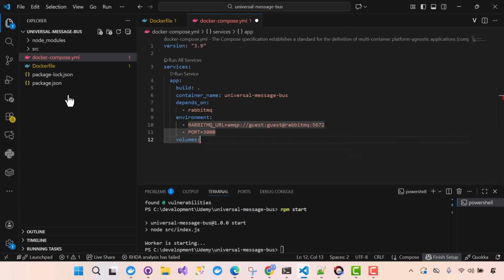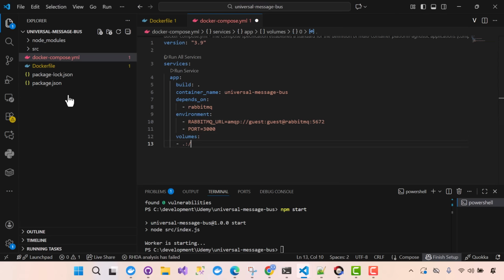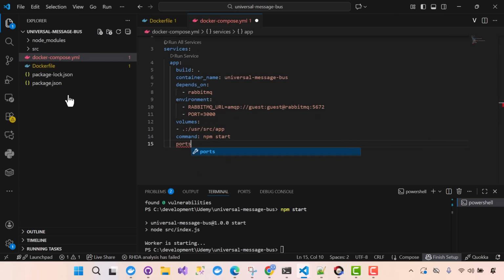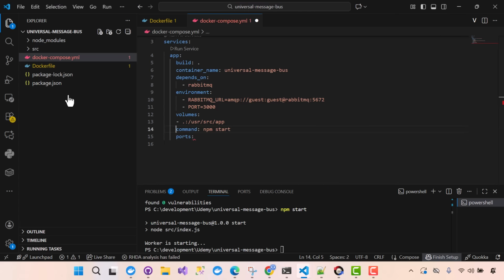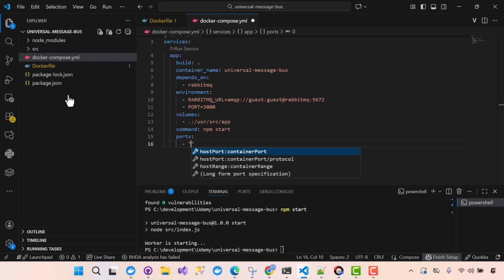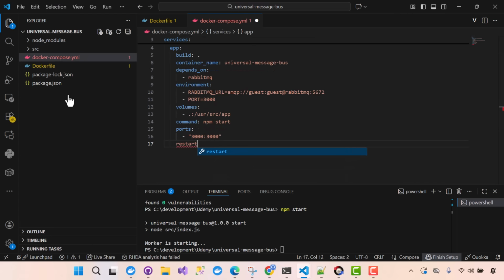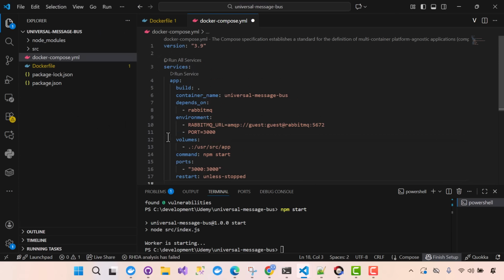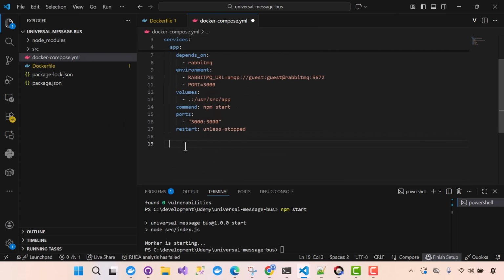All right, we'll create a volumes, and we'll say this is our /usr/src/app. Okay, and then we'll say the command is basically npm start to start the worker, and set up the ports here. All right, ports. Remember, the worker is node, so it's going to run on 3000. All right, we'll add a restart: unless-stopped. Okay. So that should do it for our setup of the node worker.